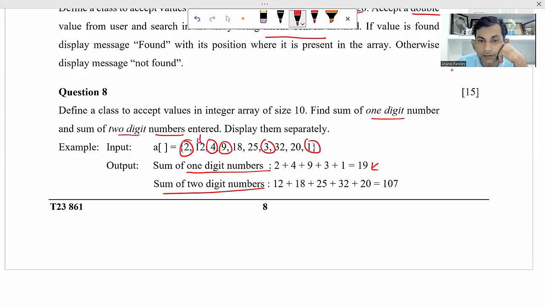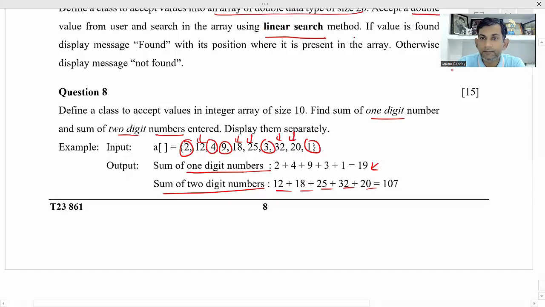Now what is the sum of 2-digit numbers? A 2-digit number means 12 here. How many digits does it have? Here, 2. The sum of 2-digit numbers: 12 plus 18 plus 25, 32, 20. We have to find the sum of both, the sum of 1-digit numbers and the sum of 2-digit numbers. So that we are going to solve.